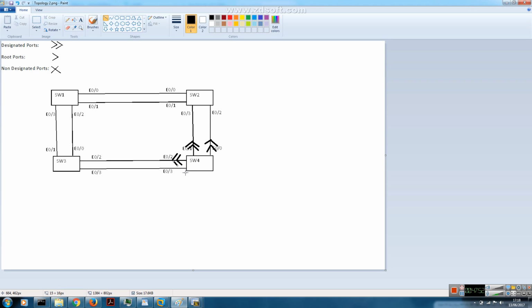So the 4 ports are in forwarding states, and they're all designated ports. So that's the first thing. Now the second thing will be the selection of the root ports by the non-root bridges.